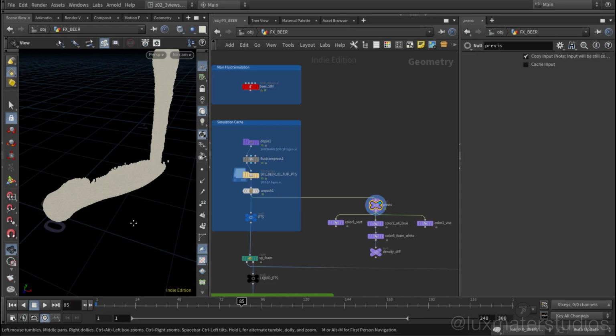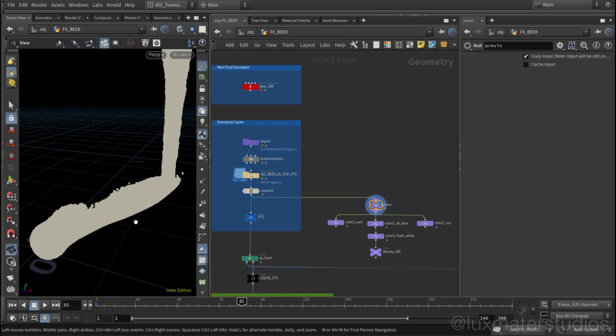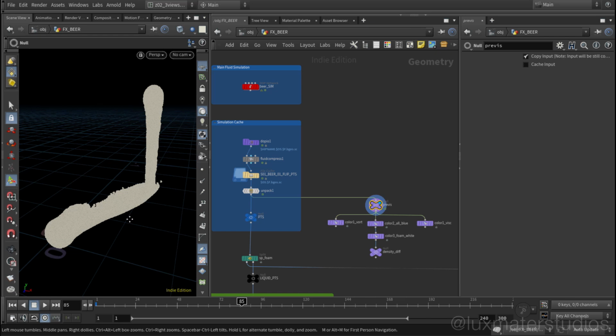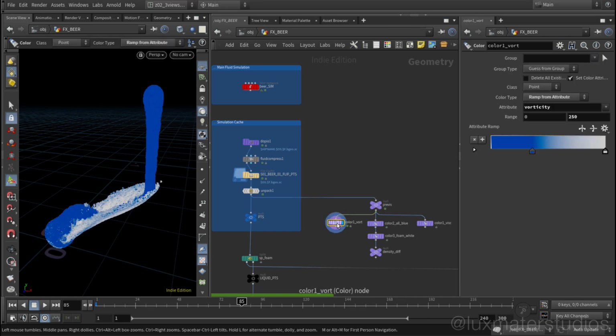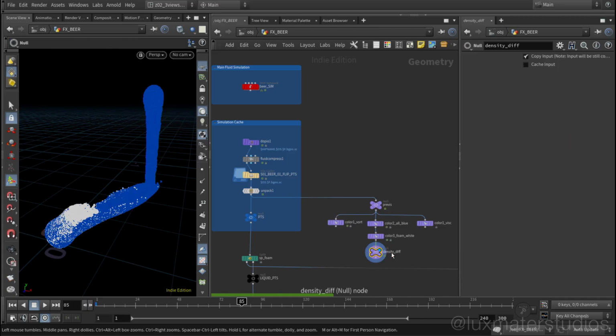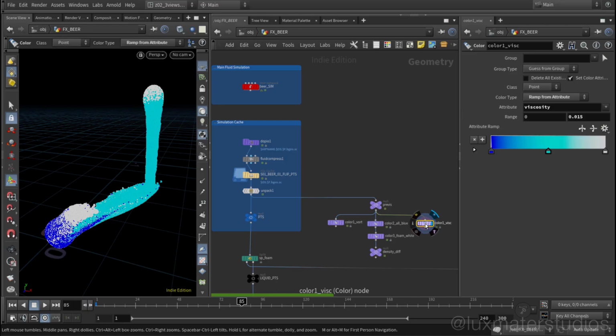I have prepared 3 flipbooks to evaluate the simulation. One using the vorticity attribute. The next one using the density attribute. And this one using the viscosity attribute.